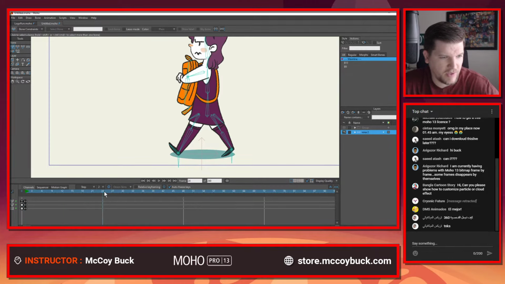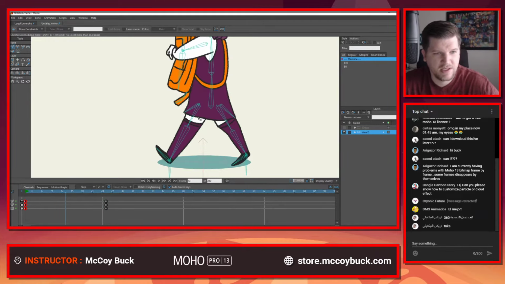And let's go to frame, let's go ahead and just copy that frame for now. So I'm going to freeze my pose for those two spots, and then I'm going to do the opposite for these legs. A keyboard shortcut.